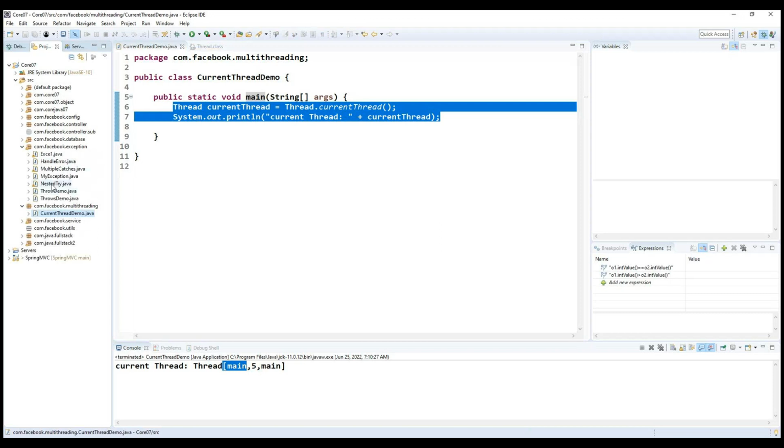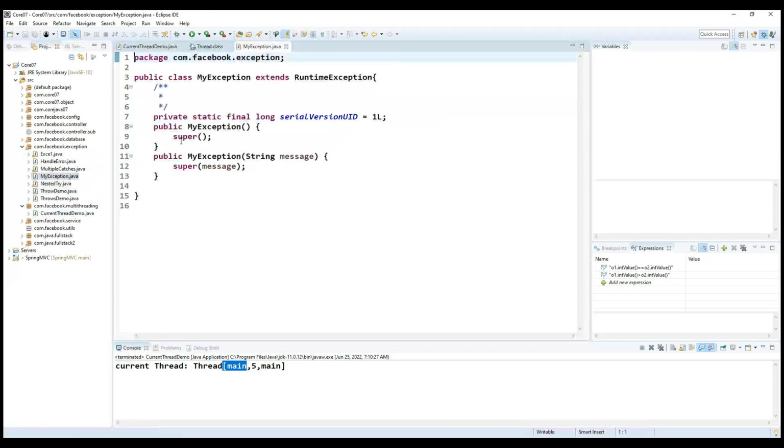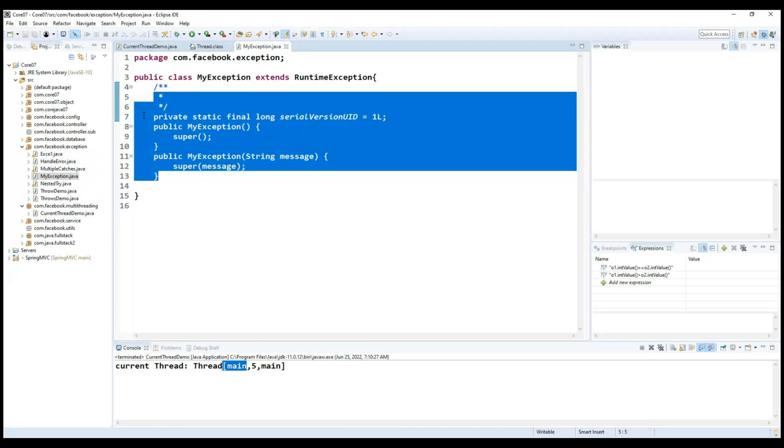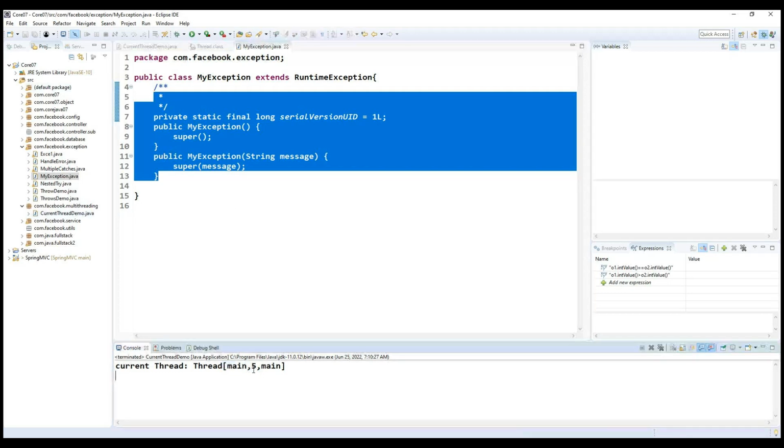Now if I expand the exception-related code here, this is the MyException class we created. Whenever we created this example, which thread executed it? The main thread executed all the exceptions here. For all the examples we have discussed from the beginning onwards, all were executed by this main thread.